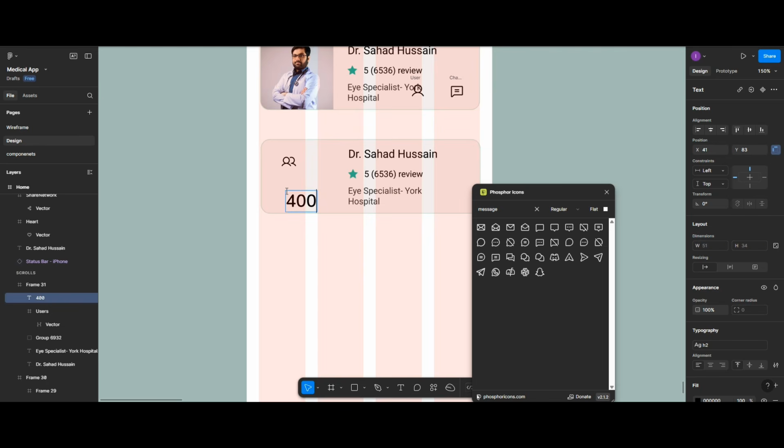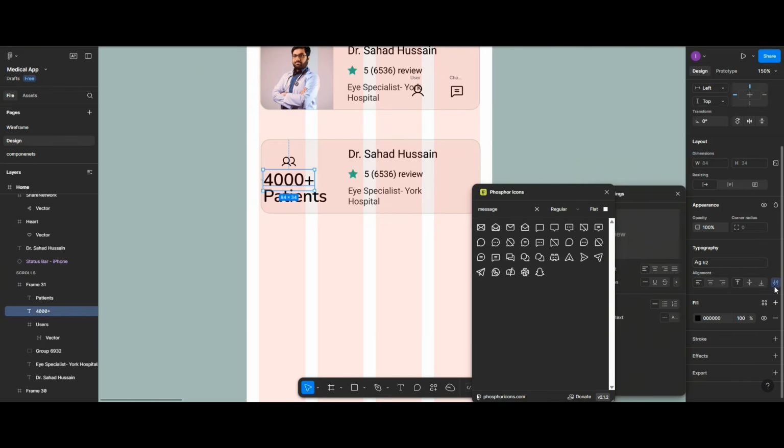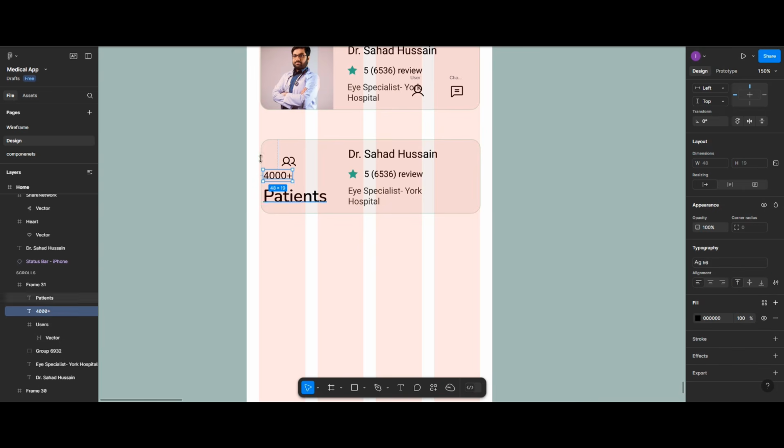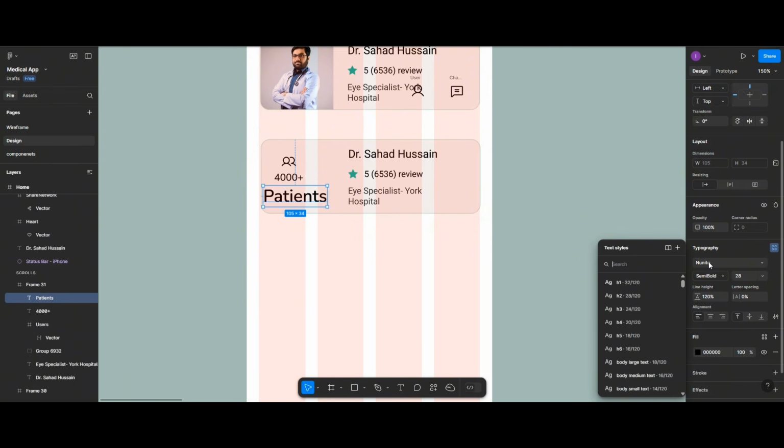So he has already had 4,000 plus candidates or patients, and we'll keep it there. Alt key, you drag down, then we here write the number as patients. Okay, so what we're going to do is to scale down this number, go back to our fonts and change it to body text. We can change it to H6, that's fine, and align it there.